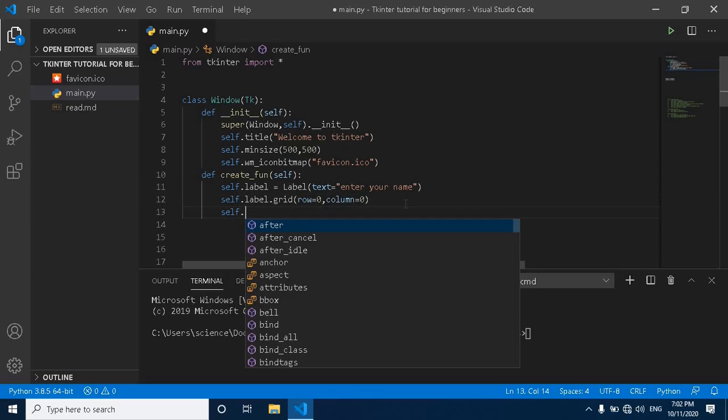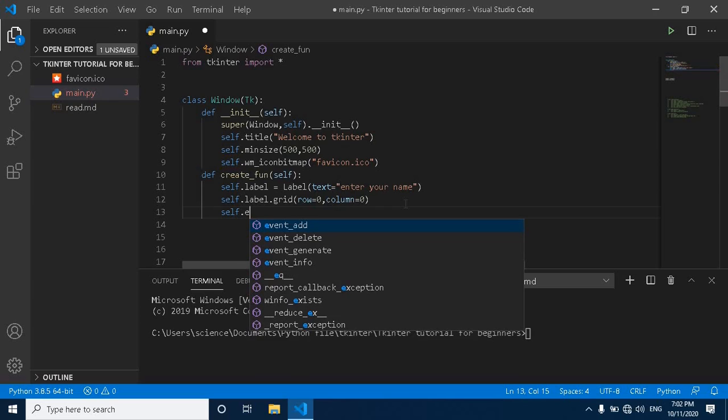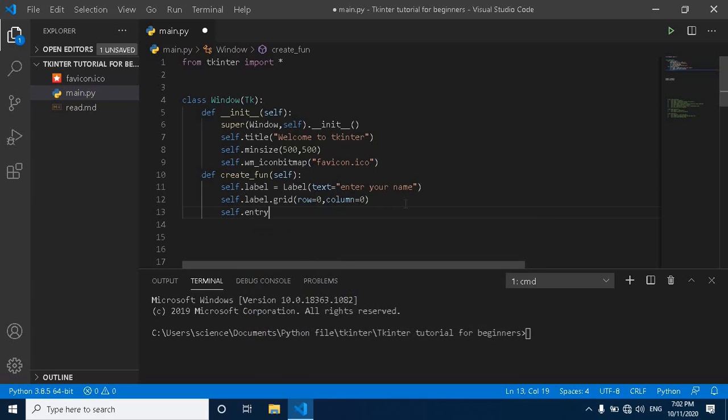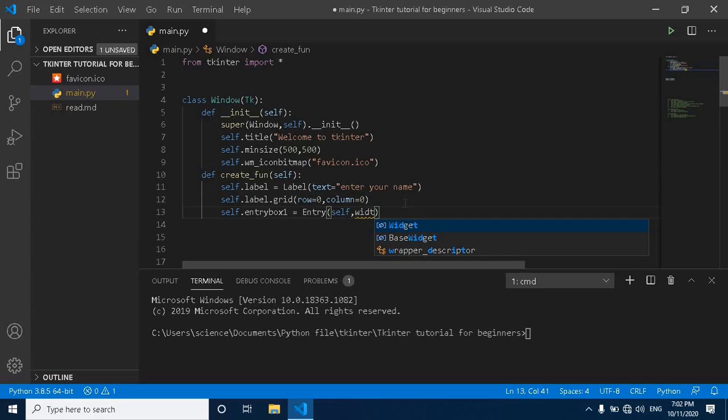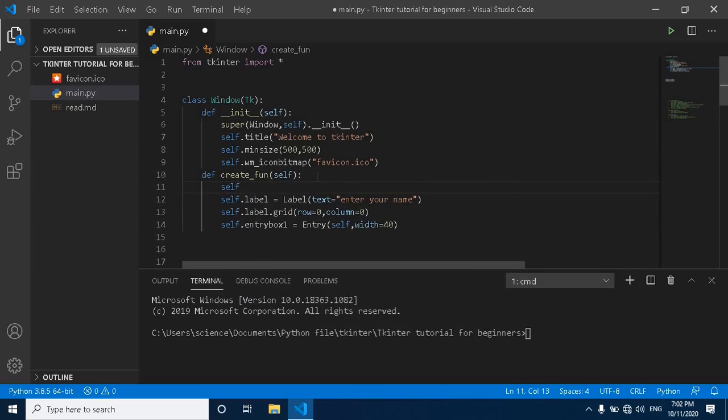And now I create a text box. Entry box 1 equal to Entry, and width 40.